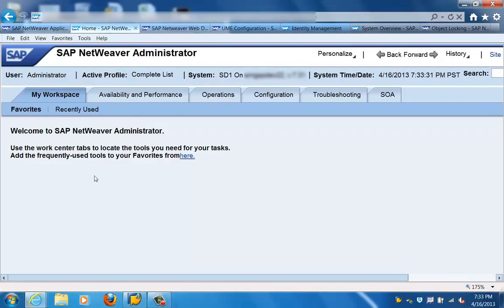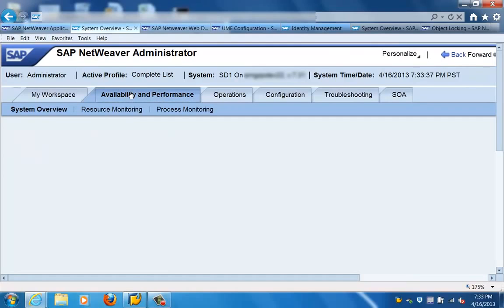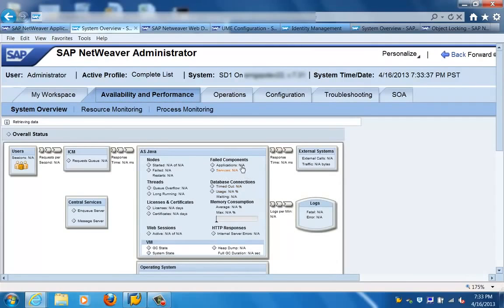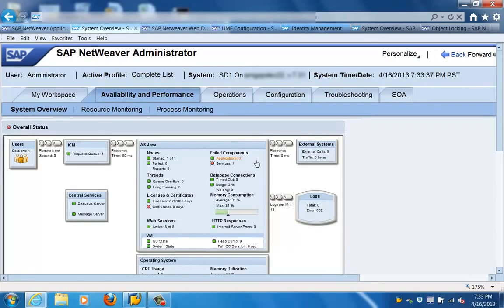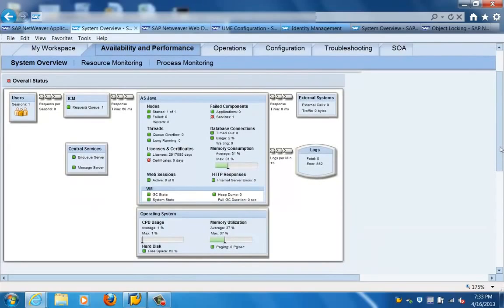Okay, so now we are in this particular tab. Here you can see the availability and performance tab. In the availability tab, if you click on it, you can see a good overview of your system. You can see the number of users here, basically the number of sessions.